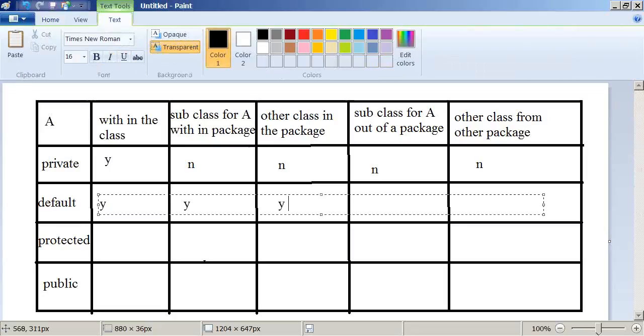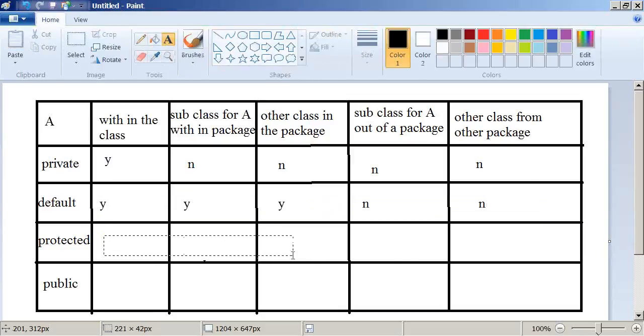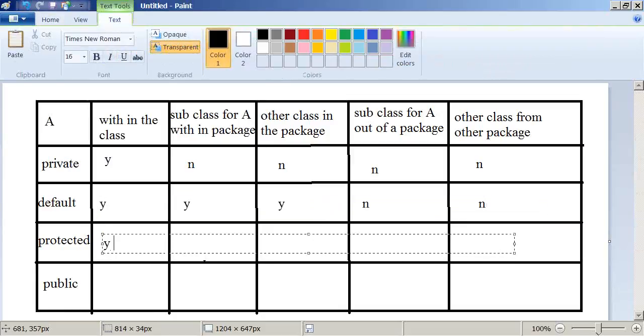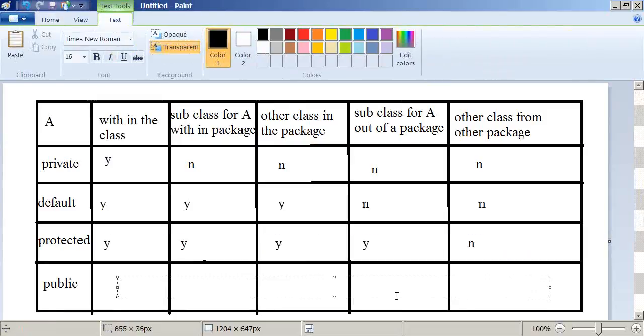So all three are yes here, and this is no, and this is no, outside of package. This is not visible outside of package. What about protected here? It is still more yes: within the package, yes, within the package, yes, outside of a package subclass, yes, and outside of a package other class, no. Public is all yes. Very simple to remember them. Everywhere you can access, right?